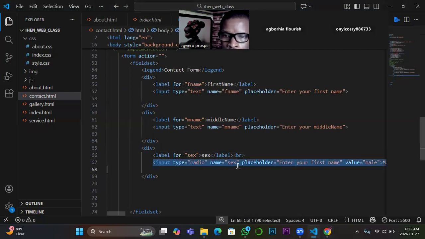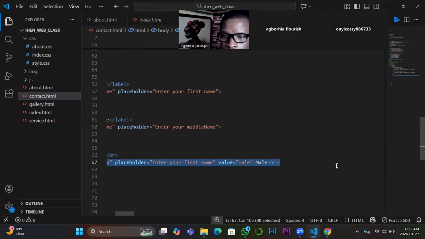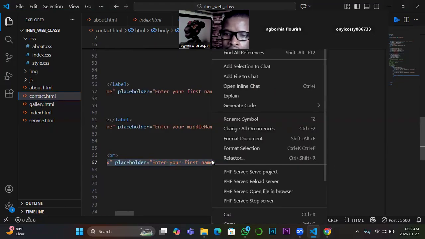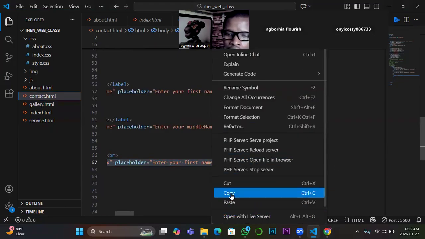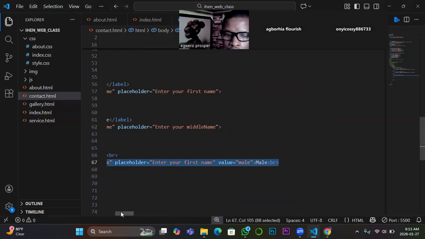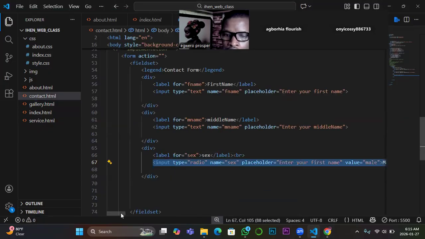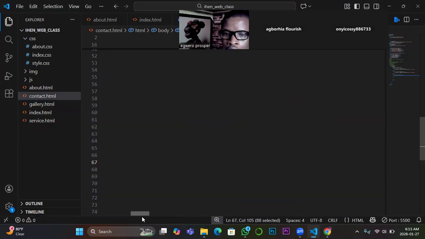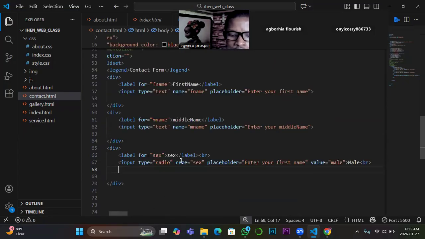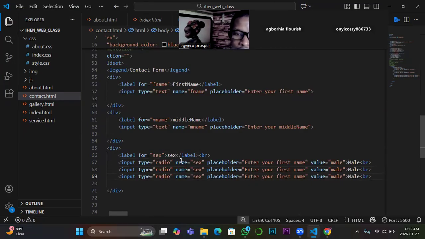I'll just copy the whole of this line, just this line, because we are still inside that div. We just have to create other options. So I put my cursor here and press Ctrl V. Put the cursor there, Ctrl V. Then this remains the same, this remains the same. But here the value will change.